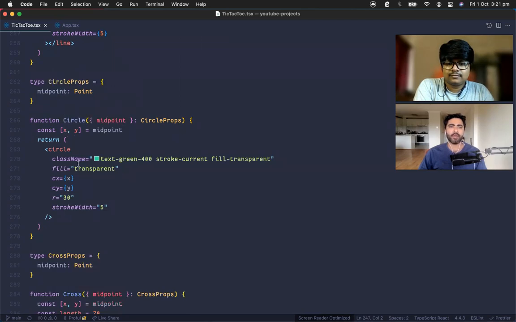And similarly for the circle, we just have a midpoint over here. Based on the midpoint, which is the center point of the circle, and this radius, we draw a circle. And these are SVG elements. If you do a simple SVG element render, it will render perfectly on the screen. And we have a transparent fill and a little bit of styling, for example text, green color, stroke and fill information, and some other information.